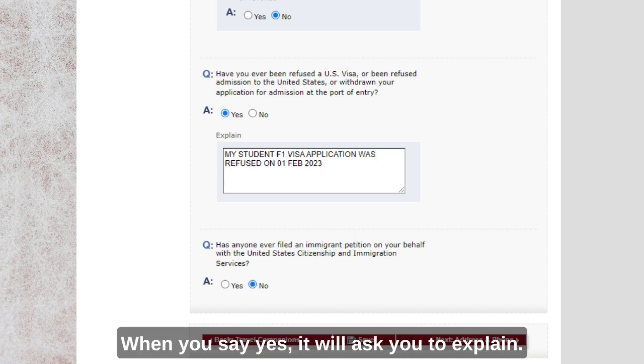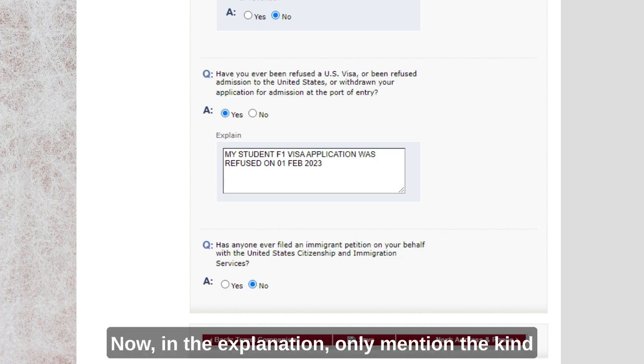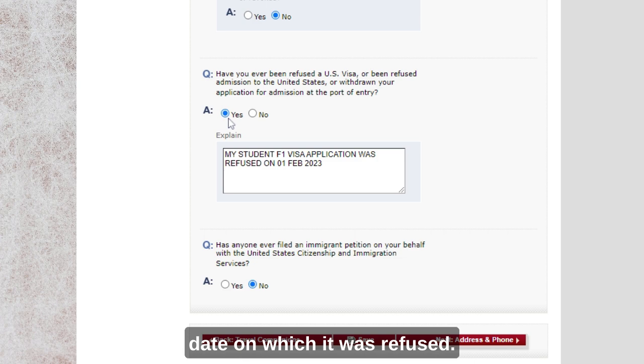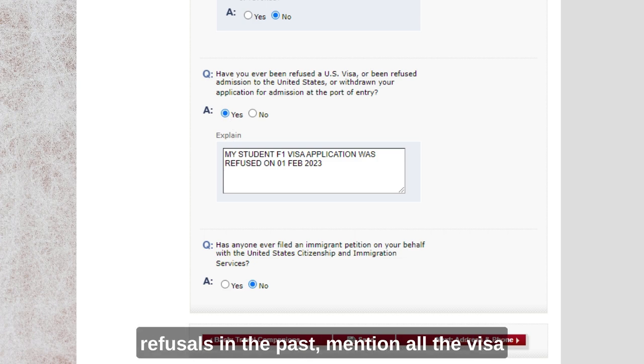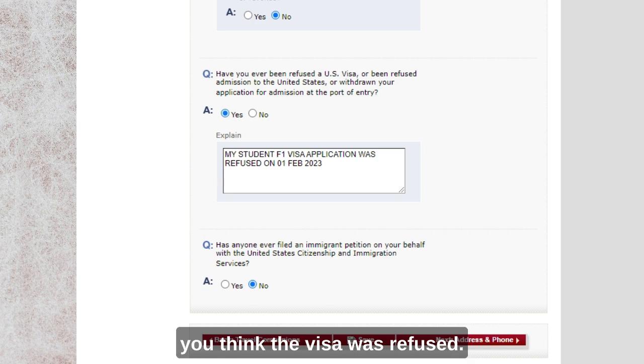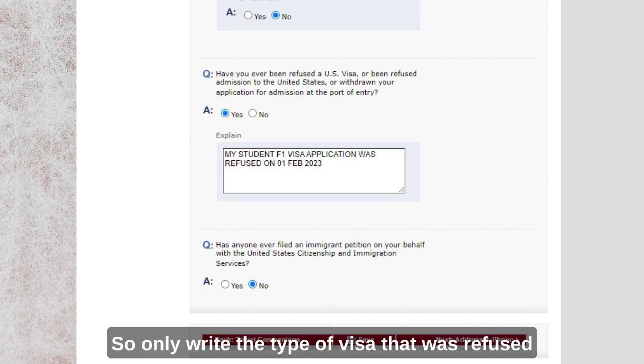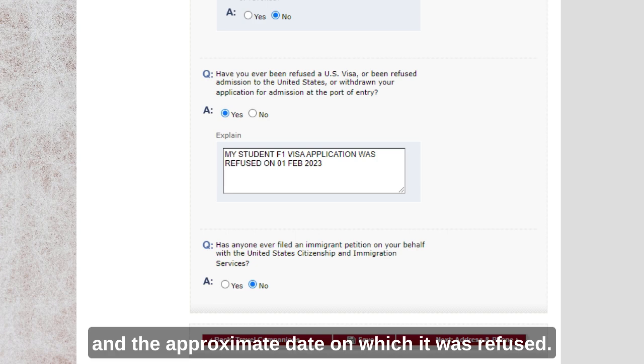When you say yes, it will ask you to explain. Now, in the explanation, only mention the kind of visa that was refused and the approximate date on which it was refused. Now, in case you have had multiple visa refusals in the past, mention all the visa refusals that you have had in the past. But don't write an explanation on why you think the visa was refused. So, only write the type of visa that was refused and the approximate date on which it was refused.